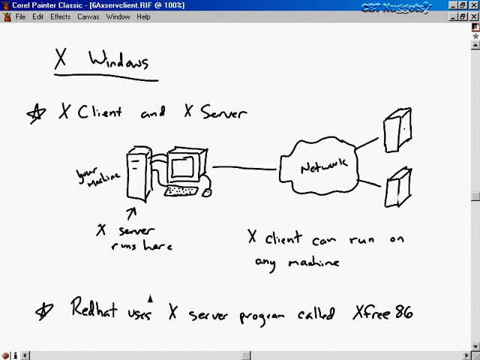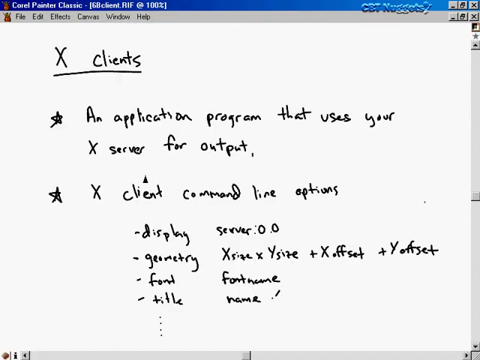Now, Red Hat uses an X server program called X386, which is a very common X server program that's out there. Now, in terms of clients, there's just a zillion X clients out there. All a client is, is an application program, and like we said, it uses your X server for output. What are the X client programs that are out there? All sorts of stuff. Clocks, calculators, spreadsheet programs, mathematical drawing programs. All sorts of stuff is out there in terms of application programs, whatever you need practically.